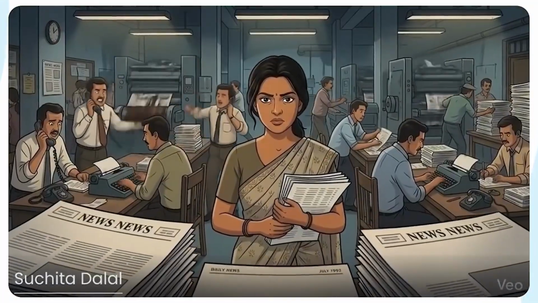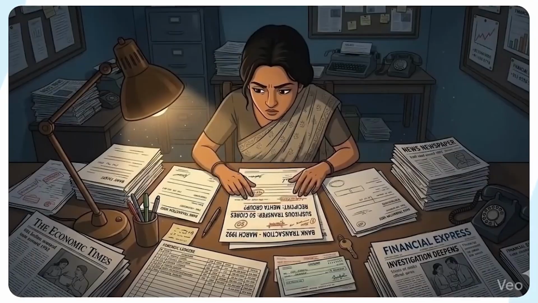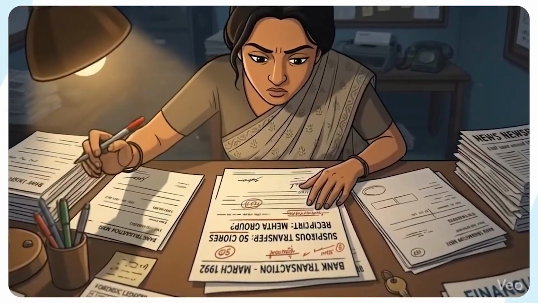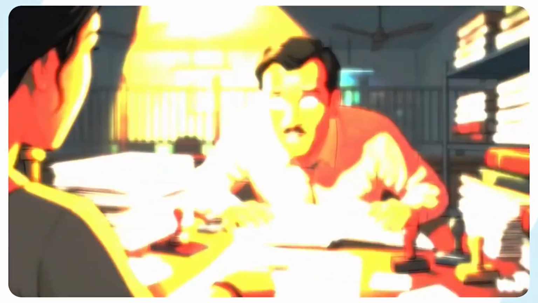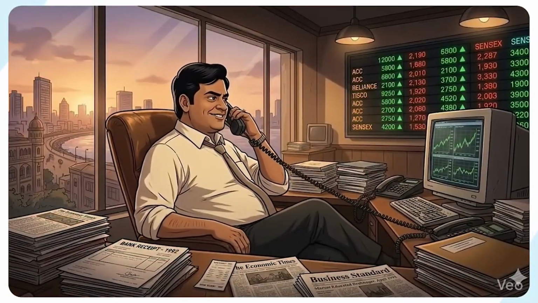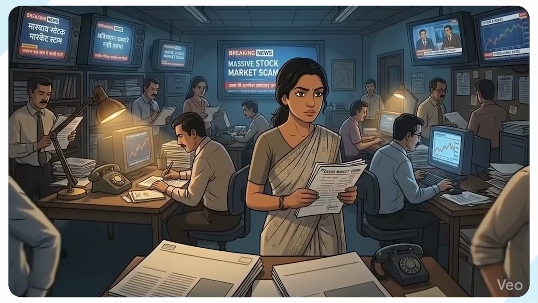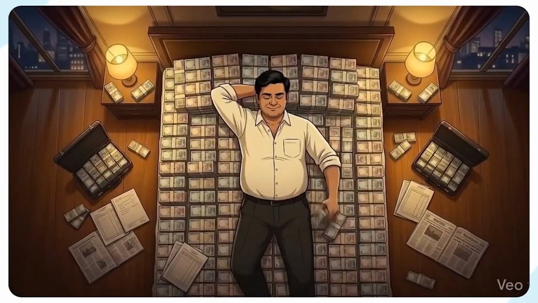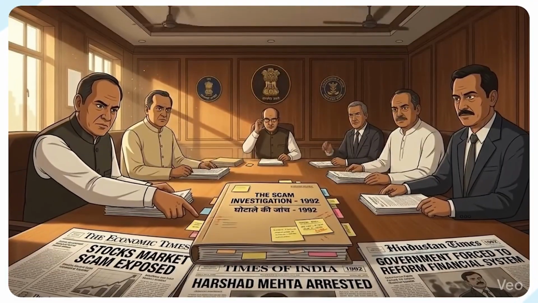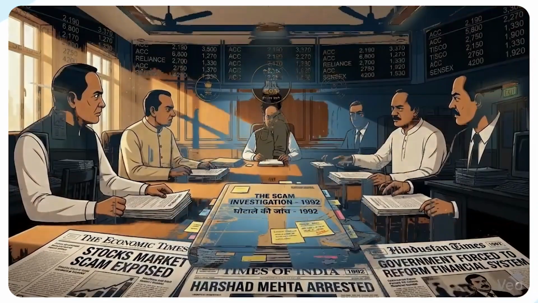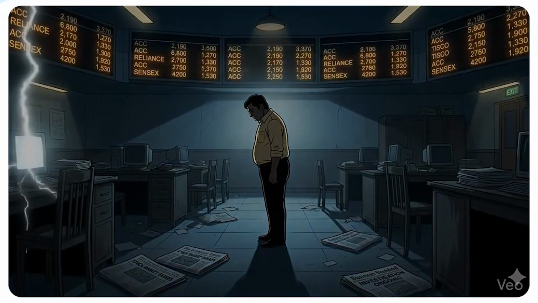One day, a journalist named Sucheta Dalal noticed something strange in bank transactions. There was money on paper, but in reality, that money didn't exist. As the investigation moved forward, a shocking truth emerged. Harshad Mehta was using loopholes in the banking system to circulate thousands of crores of rupees into the stock market. By the time this scam was exposed, it had reached nearly 4,000 crore rupees. This single scam changed the rules of India's entire financial system forever. But the real question remains, was this truly the scam of just one man?